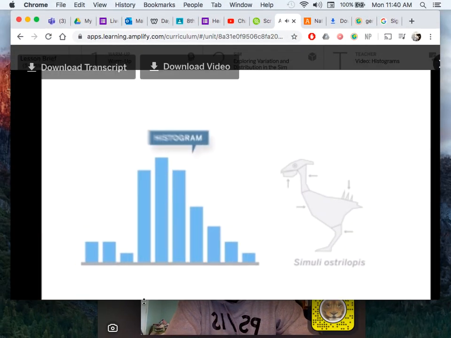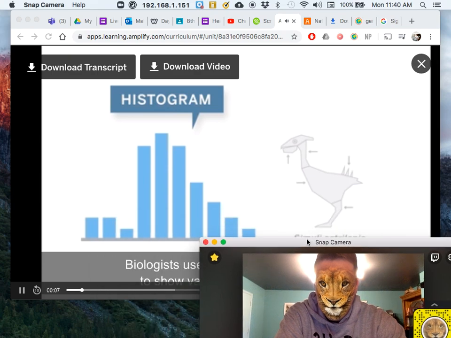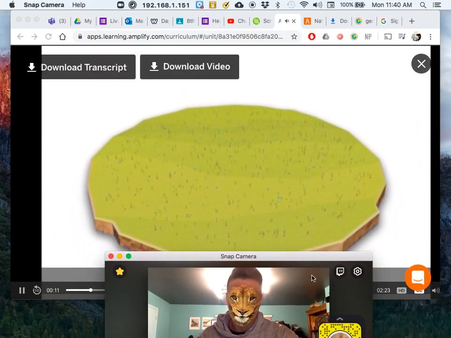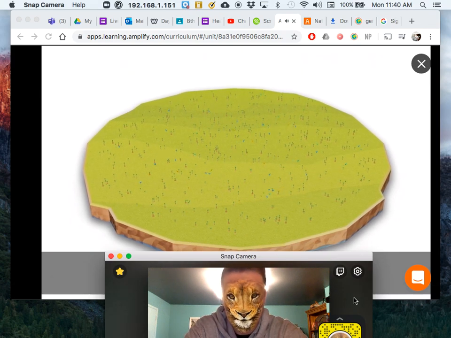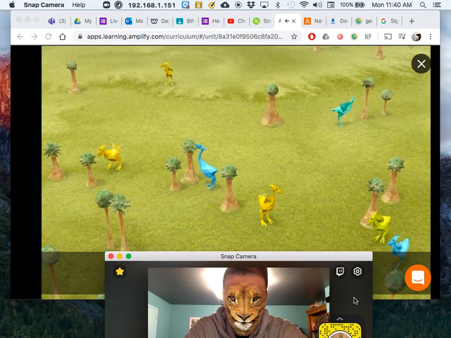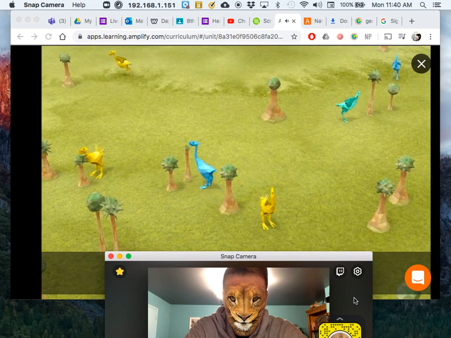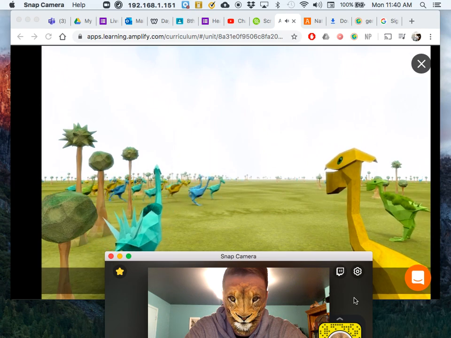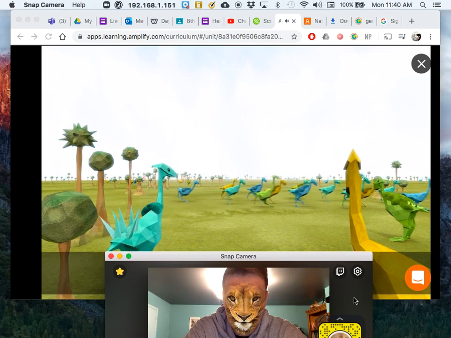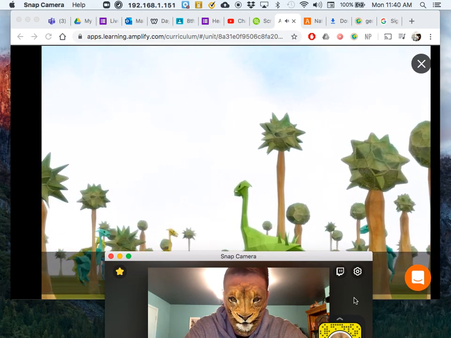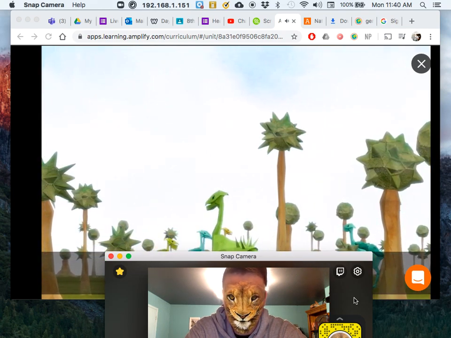Biologists use graphs called histograms to show variation in populations of organisms. Let's look at a population of ostrilopes to understand how histograms can show variation. If you look at the ostrilopes, you can see that although they are all from the same population, they are all different from each other. They have different traits. For example, these ostrilopes vary in color from yellow to green to blue, and they have different amounts of fur on their bodies.